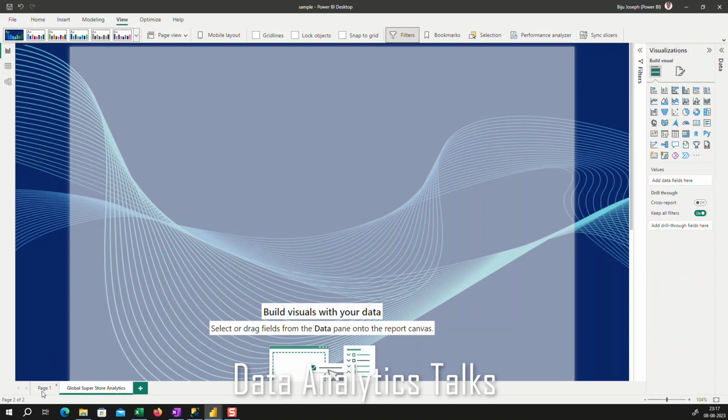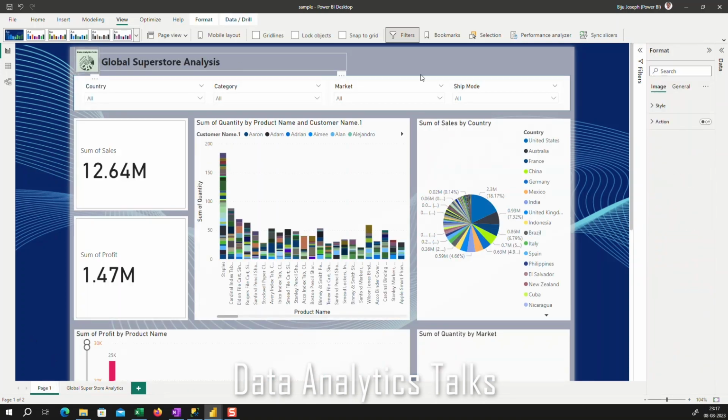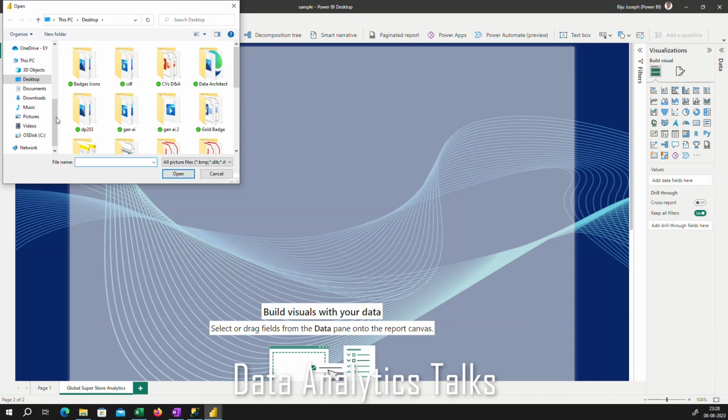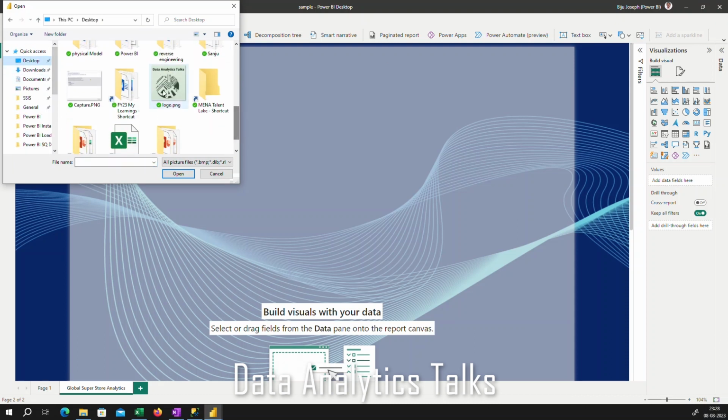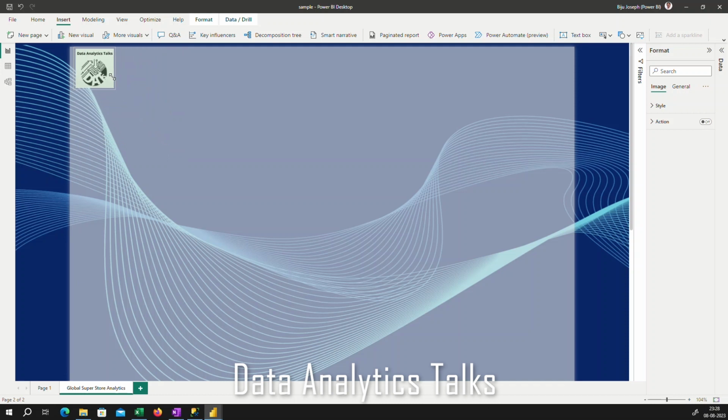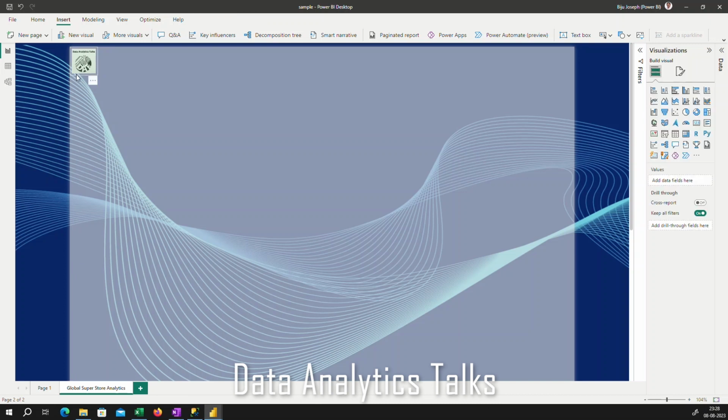Okay, what is next? Maybe we will start adding an image. For that, let's go back. Let's go to the desktop, and there will be some image. I can add the logo. It's like a data analytics task image, which I already have on my desktop. You can add any logo. So it is basically a logo. If you have a Global Superstore logo, let's add that here.